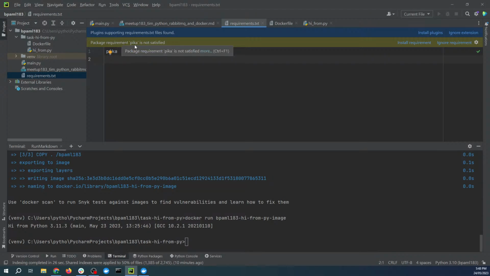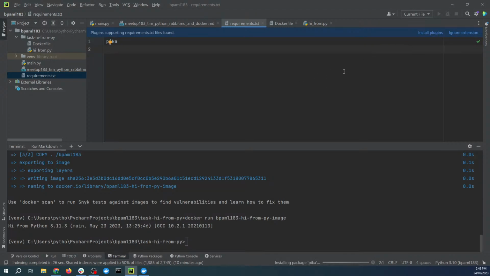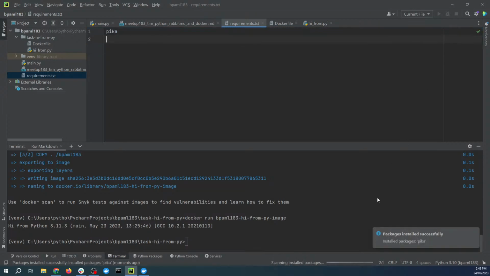And you can see how PyCharm recognizes that requirements.txt is going to say which third-party libraries are required, and it's saying we don't have that one yet, so do you want it installed? So if I click install requirement, that will install it for me. I can click ignore extension because I think PyCharm handles requirements.txt quite well. And down here it says it's successfully installed Pika.